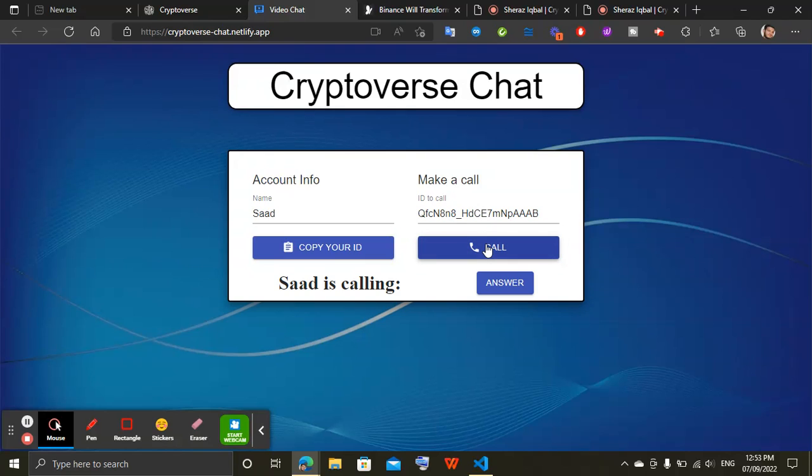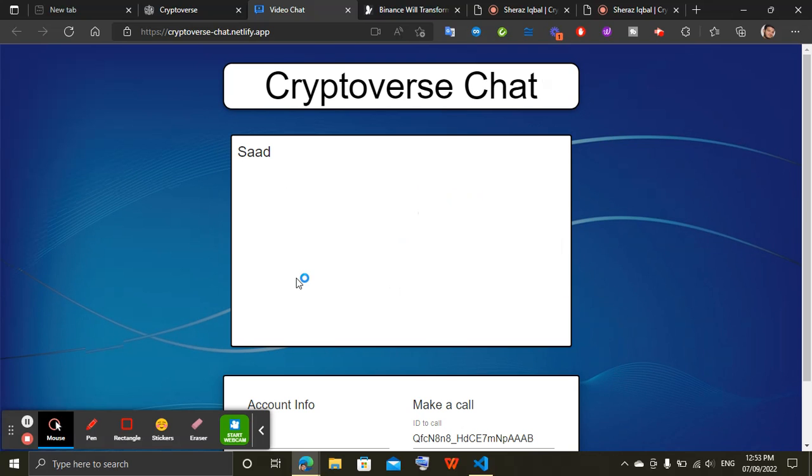This will generate an ID with WebRTC, which is a library and package for real-time data transmission and calling through the web. And the Peer.js library is used for peering connection, and socket.io for sockets. So Saad is calling. Here is the notification, and I answer the call.